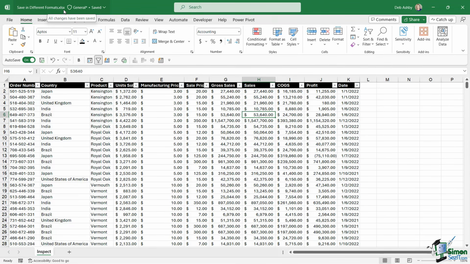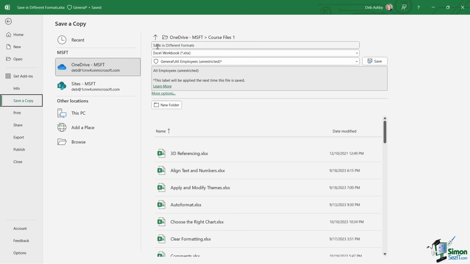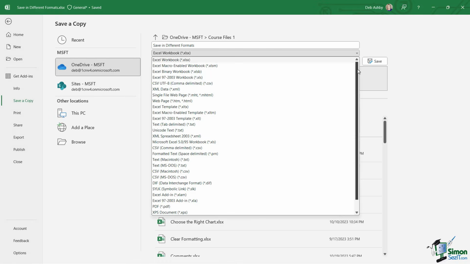But it is also worth noting that you can save your Excel spreadsheets in other formats as well. And some of these can be super useful, particularly if you want to convert your spreadsheet to a PDF file. Now, if we go up to the File tab, and let's go into Save a Copy. Now, notice at the top here, we've got the file name, Save in Different Formats, and then we have Excel Workbook .xlsx underneath. Now, if I click this drop down, I could choose to save this spreadsheet, this workbook, in any one of these file formats. And of course, some are going to be more appropriate than others.